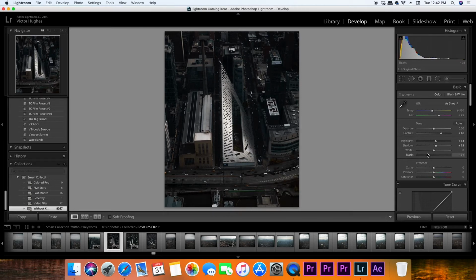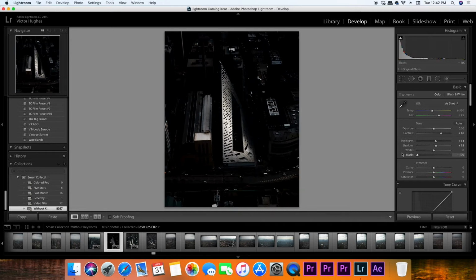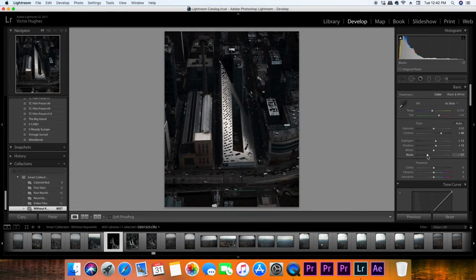But we also don't want to lose information, because if we darken it all the way, then you're not going to be able to see anything. So I'm going to go right about here, -32, and I'm just kind of eyeballing it. I know you can turn on the clipping, but I really don't like doing that. I like to see what I think looks good and then go with that.